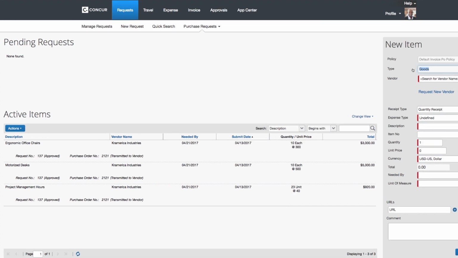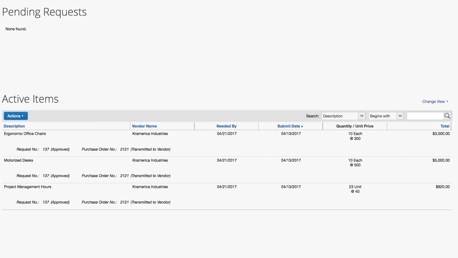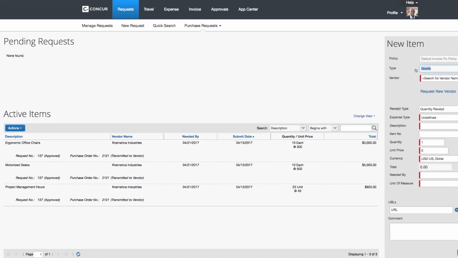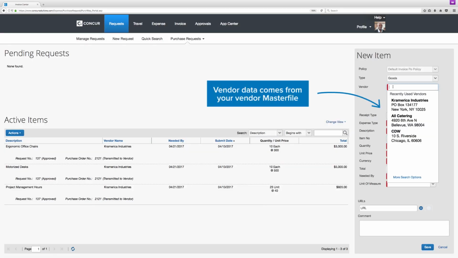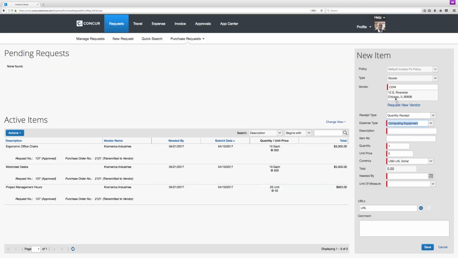As with online shopping, Sam just has to complete a few quick details to add the needed items to his shopping cart. First, select the vendor. If the vendor isn't there, users can simply request a new vendor. Don't worry, accounting has veto power over everything an employee does in Concur.